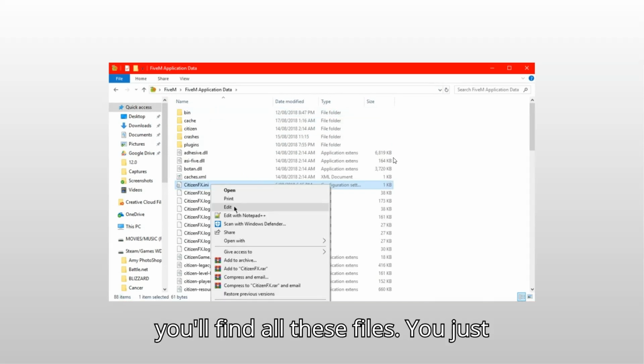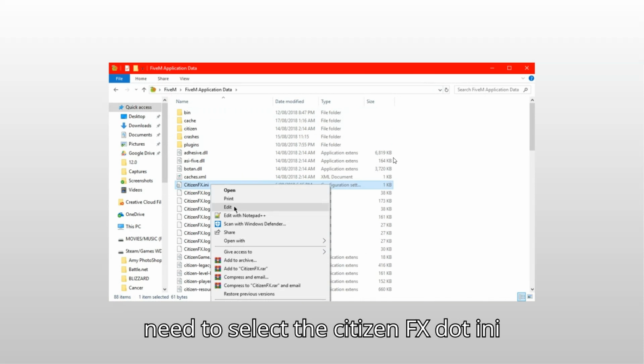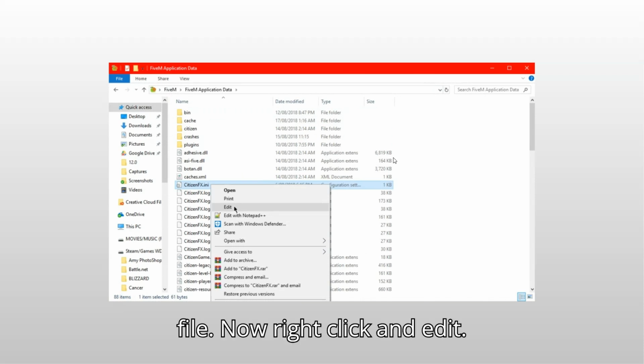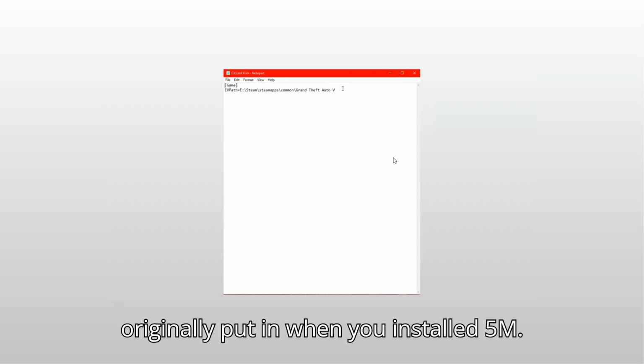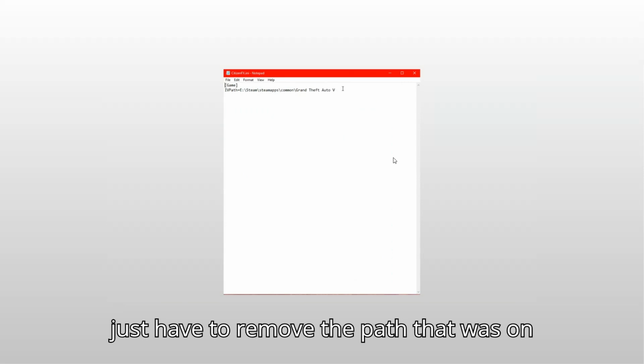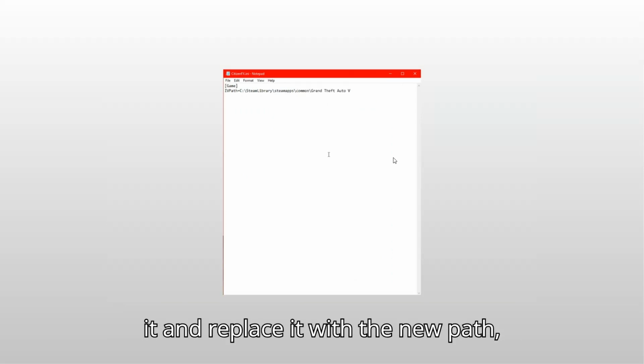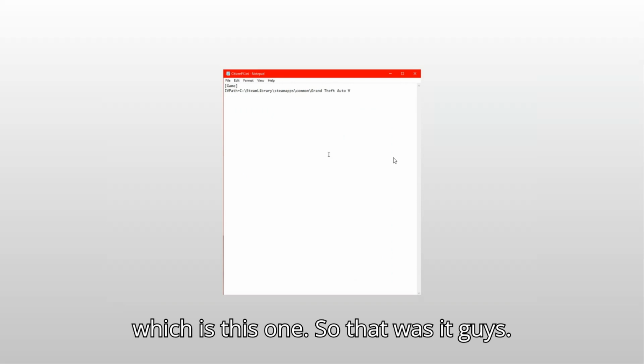Now you'll find all these files. You just need to select the citizenfx.ini file. Now right click and edit. Here you will find the path that was originally put in when you installed FiveM. You just have to remove the path that was on it and replace it with the new path, which is this one. So that was it guys, now your problem should be fixed.